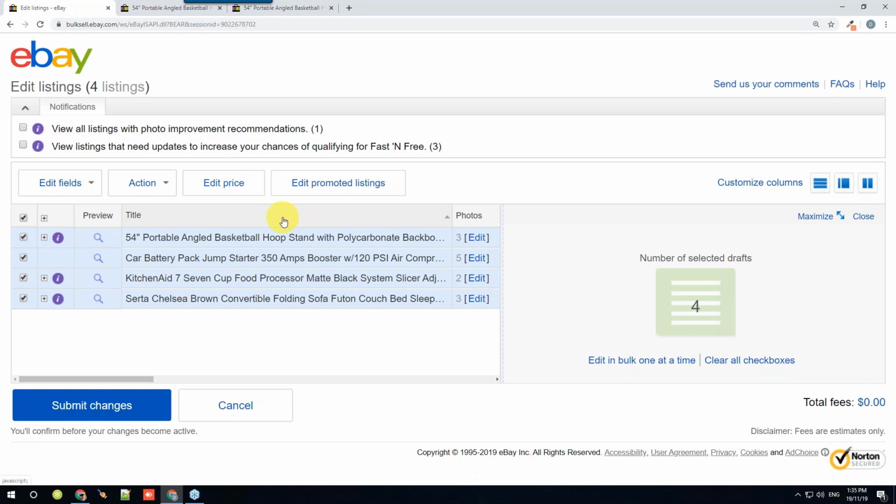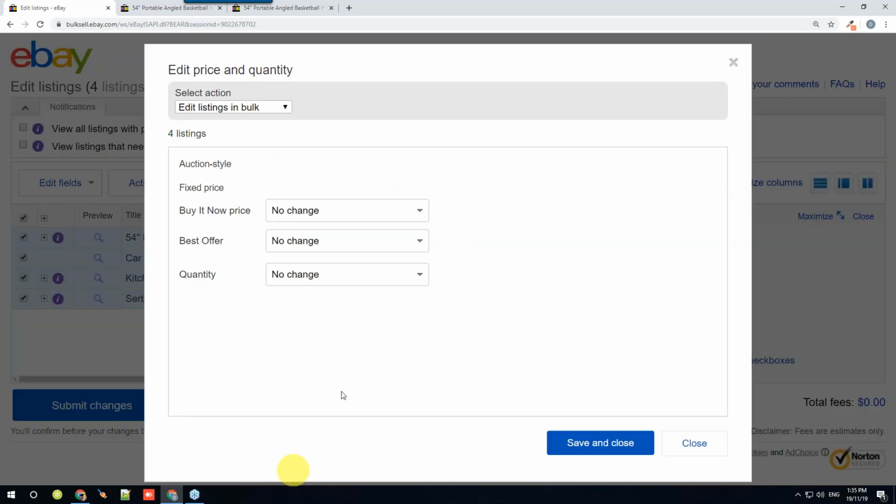I'm not going to expect somebody to pay the same amount for a basketball hoop as they would for a food processor or a jump starter or a couch, right? But if you wanted to do a percentage-based price increase, you select all these boxes down the left-hand side, you hit edit price, and then you can select what kind of pricing rule you want to apply. So if we do buy it now price, we can say change to, increase by, or decrease.